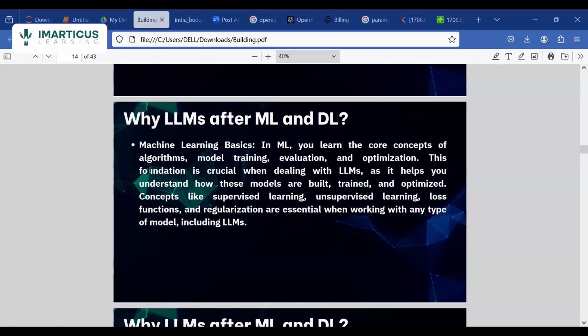See, the foundation of machine learning is crucial when dealing with LLMs, as it helps you understand that these models are built, trained, and optimized following the same routine, the same pattern, the way ML and DL models have been trained. There are a couple of advanced complex nuances involved, but essentially the learning procedure remains the same. So how these models are built, trained, and optimized, concepts like supervised and unsupervised learning, loss functions, and regularization are essential when working with any kind of model, including LLMs. Are you getting this? Guys, I hope you are getting this.